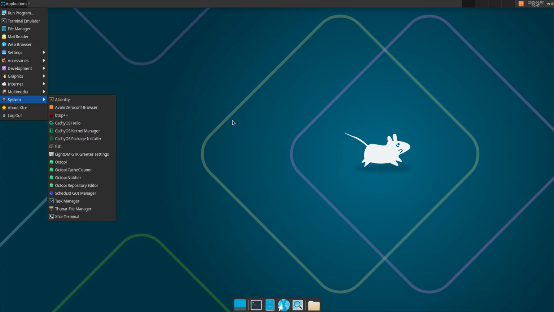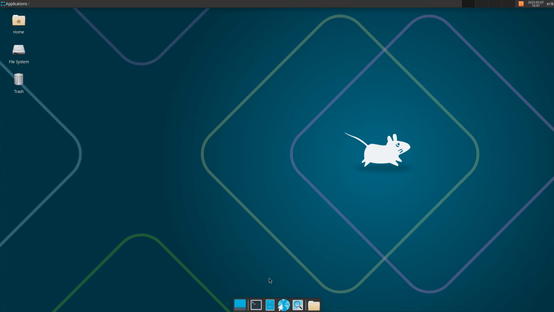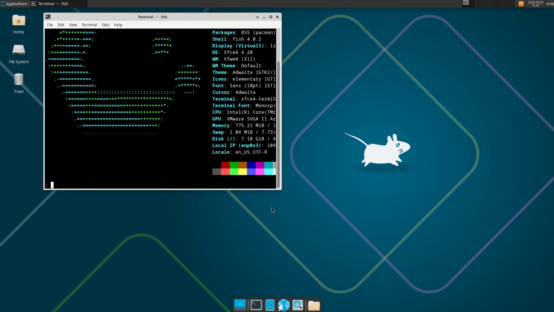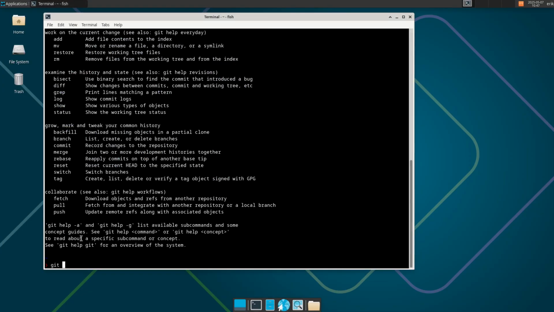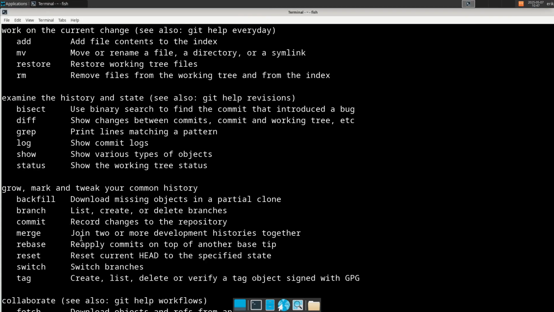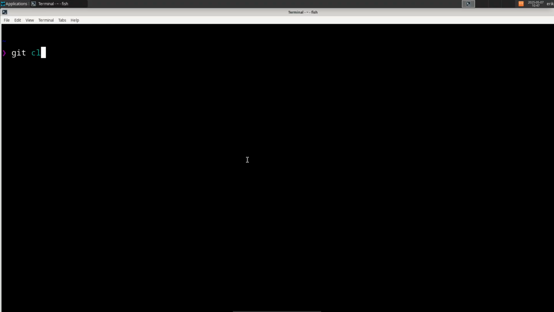So, taking control means, well, typing. Don't like to type, but I do like to make scripts. Is Git installed? Yes, it is. Git clone. Big enough. Clear. All right. Git clone https://github.com/erikdubois/arcolinux-nemesis.